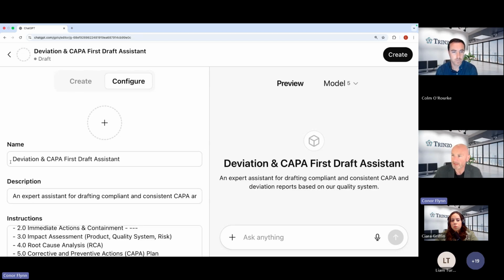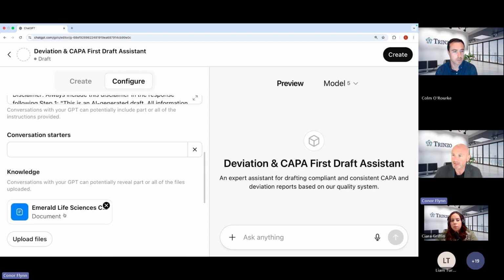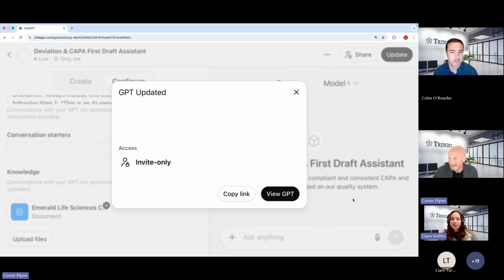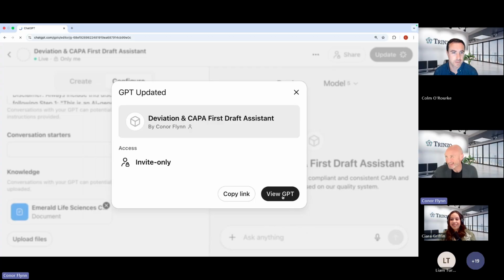So again, you see here, I've got the name, the description, the instructions, and the knowledge base uploaded. And now let's cross our fingers and hope it works. This is where it all goes sideways, isn't it? We need airplane music. There we go.